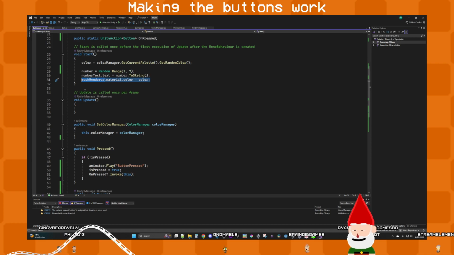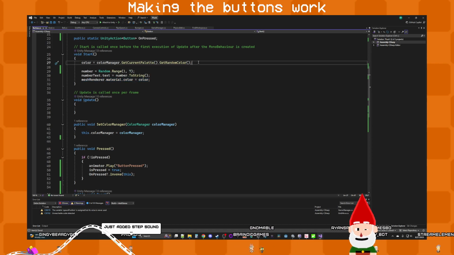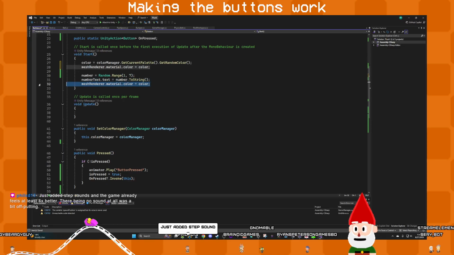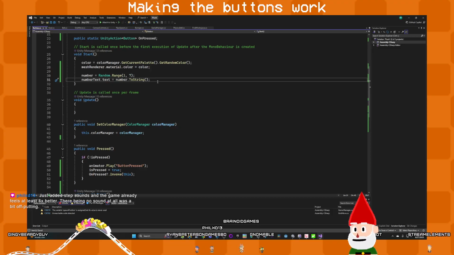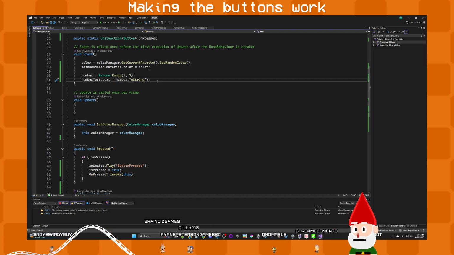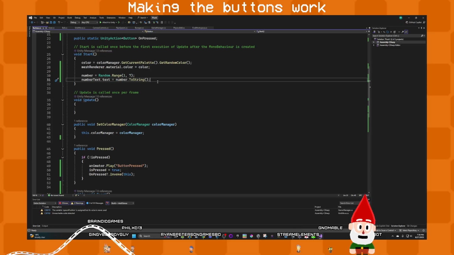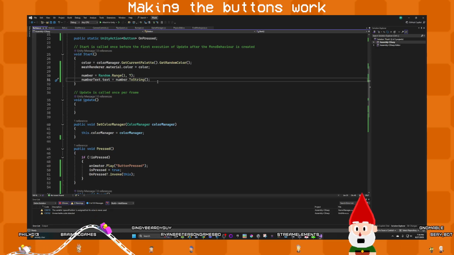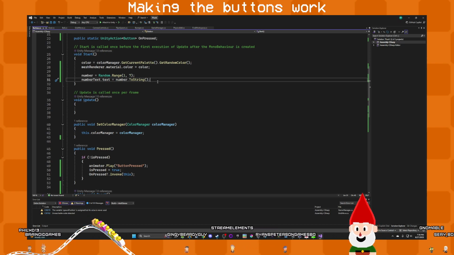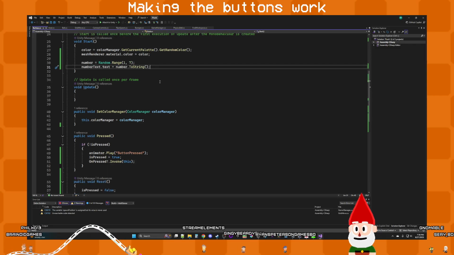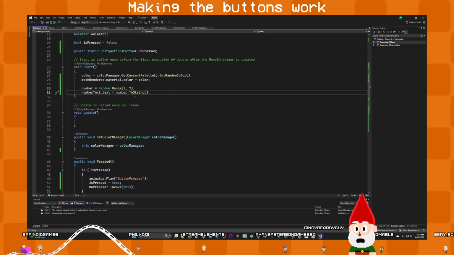Okay, wait, I'm setting the color there and setting the... So let's keep color there, and the number there. Just added step sounds, and the game already feels at least 4 times better. Having no sound was a bit off-putting. Yeah, it's funny how some of those polish features do add a ton to the game. Like little bits of animation, something like DOTween, adding some tweening to stuff, adding particle effects, adding sound effects. I guess effects do a lot.